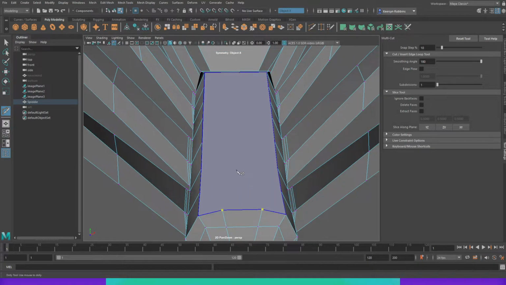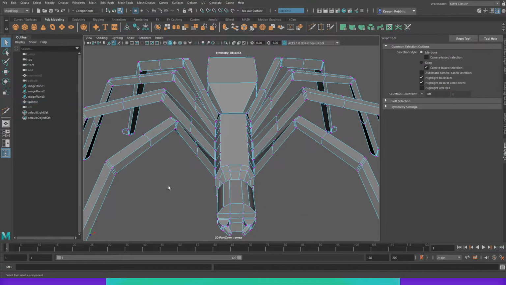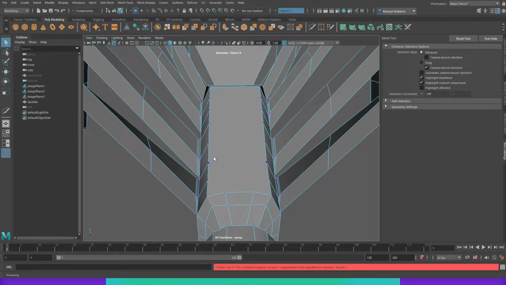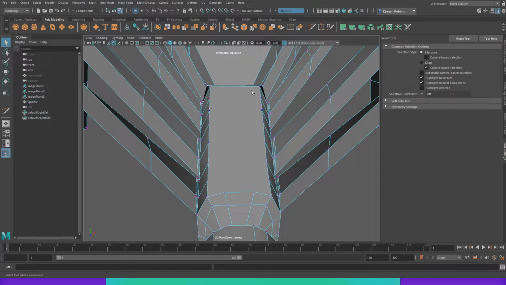It's probably because I deleted the edge loops from there earlier. But I didn't hit the delete button. I did it the right way, which is why this is annoying. I guess I could just... Hold on.